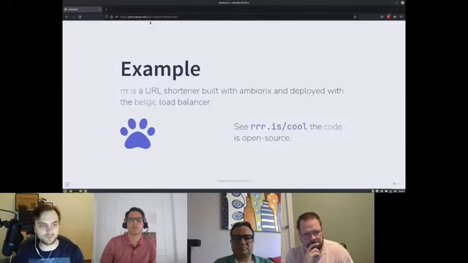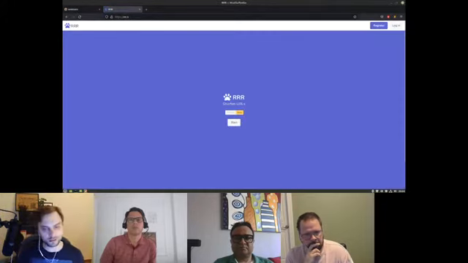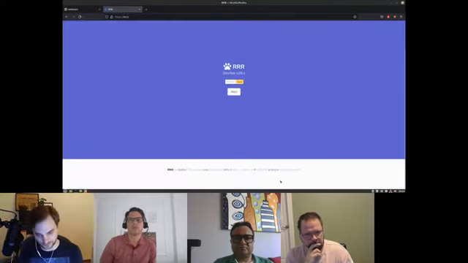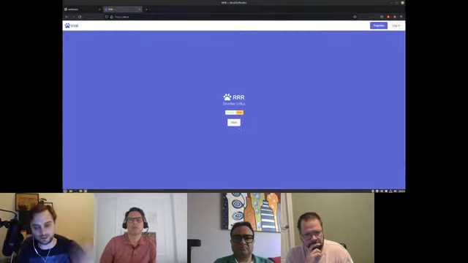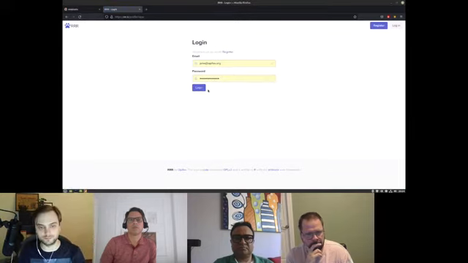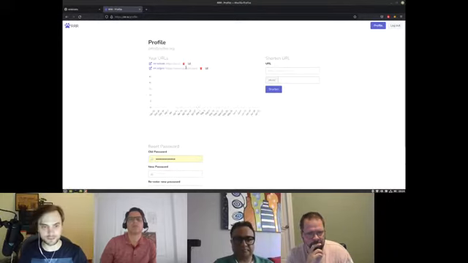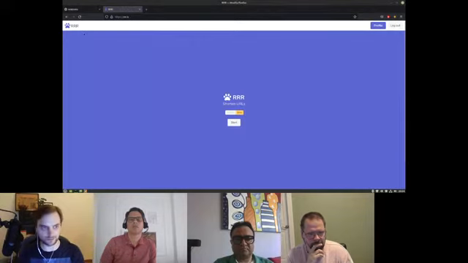So if I have an example, I'm going to leave the full screen, and it's rrr.is. The code is open source, everything's open source, and it's a URL shortener that is built with Ambiorix, and that works, and that is deployed with the load balancer that I mentioned. Just checking the time, just a minute. So if I log in, I can shorten URLs and then track the clicks. If I click here, I can see the number of clicks on rrr.is/cool. I don't know how many we had, 4 clicks here. If I click on it, you see I've been redirected to the home page.